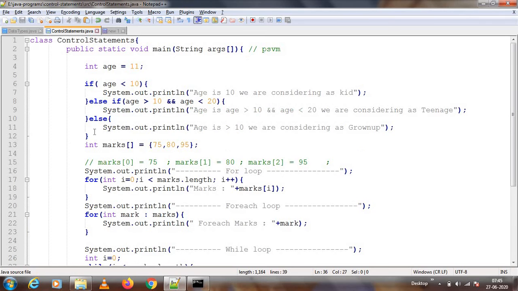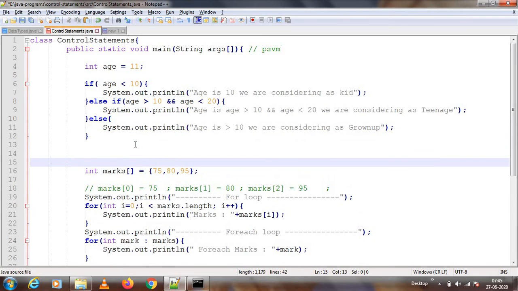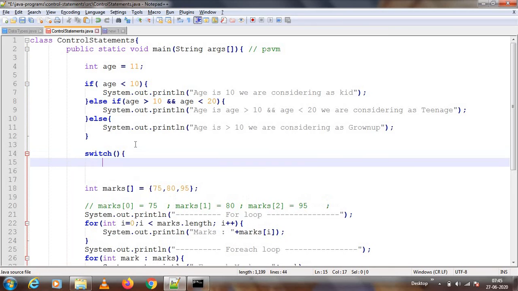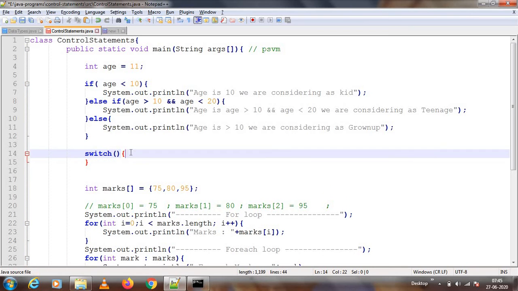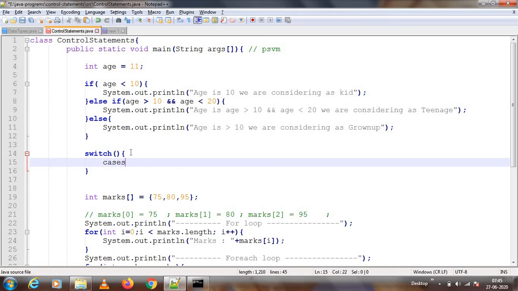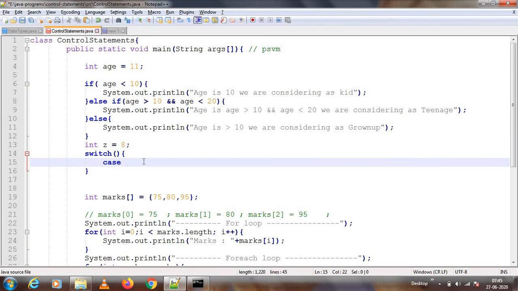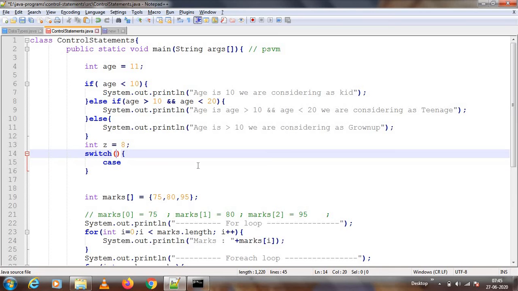So if you have many if else conditions, it is better to use switch case. There is a switch case in Java. The syntax is like this. So switch. Every case we need to declare. So this is the expression. So let's say int z equals 8, I'm giving. Here I'm passing z.